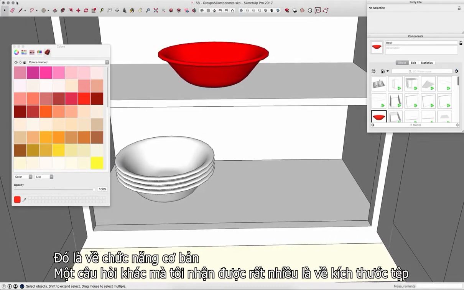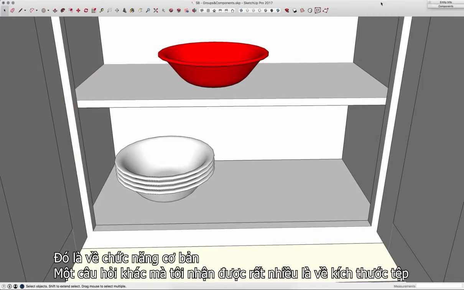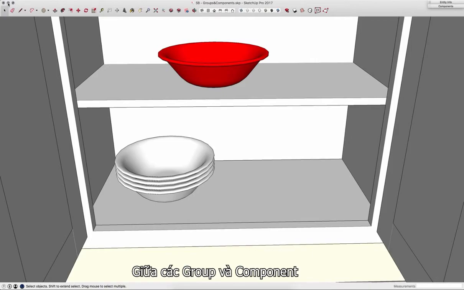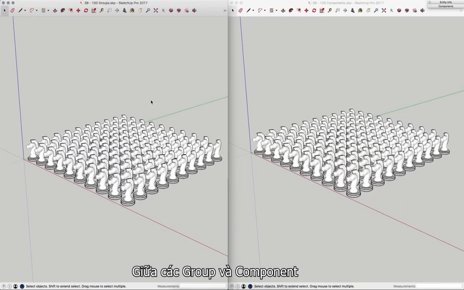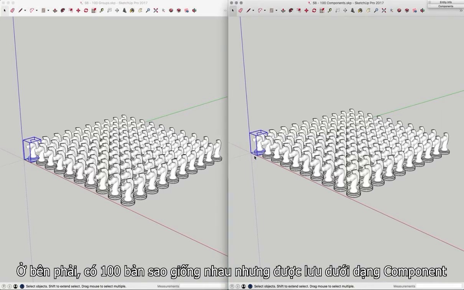Another question we get a lot of is, what about file size? What impact does groups versus components have on file size? Here I have an example of two models. So this one on the left has 100 copies of this little chess piece, all saved as groups. On the right side, I have 100 copies of the exact same geometry, but saved as components.